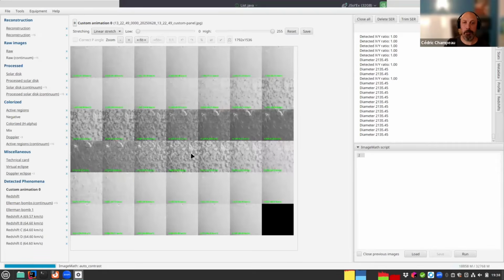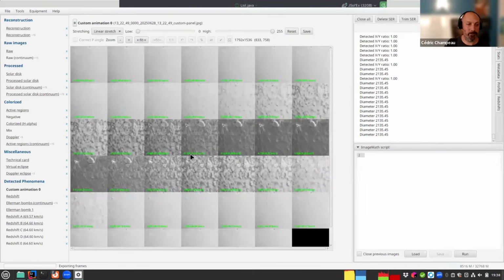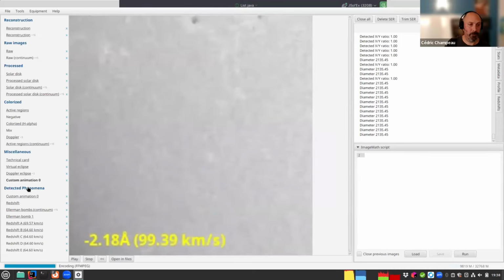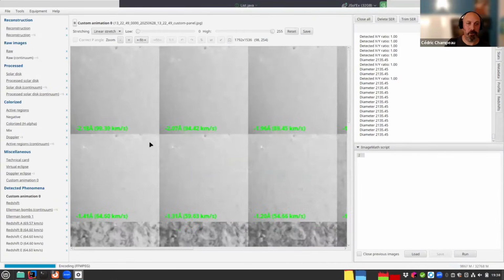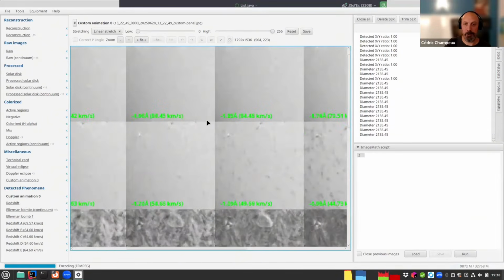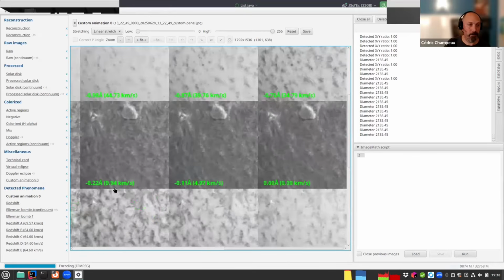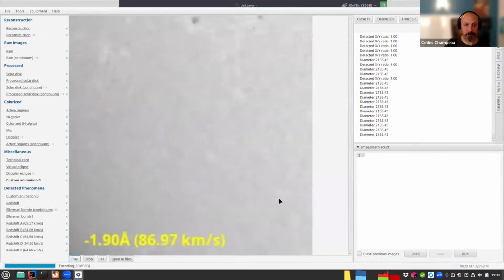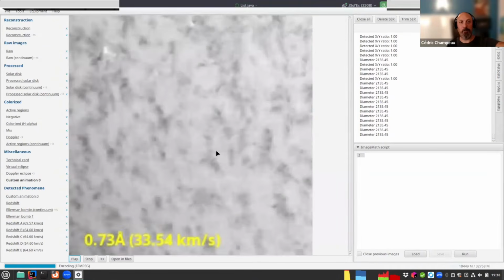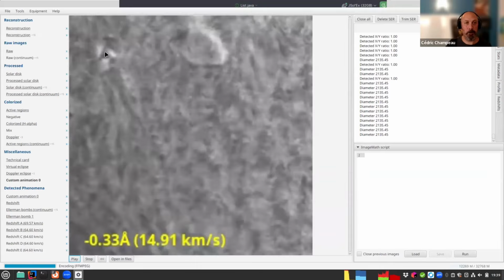So it created a panel, and then you can see that we have, oops, let's move to this. So we have a panel and it shows different angstrom pixel shifts and then a corresponding speed, and then we can see what's going on here. But in the animation, it's often easier to see that as a video. And then you can see that we're moving, and there we have our element bomb, which is here.